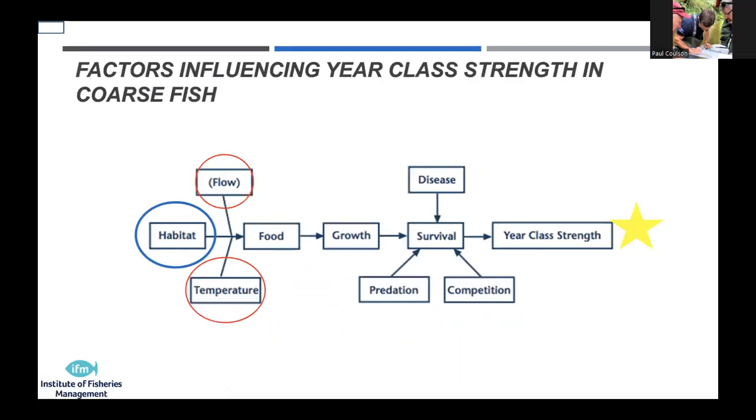You'll see in there those three areas I've highlighted: flow, temperature, and habitat. These three factors have a big influence on the survivability, or the potential for a population of fish to survive through their first year into second year and onwards. So they need good habitat, they need an adequate temperature, and in rivers they need a suitable flow.